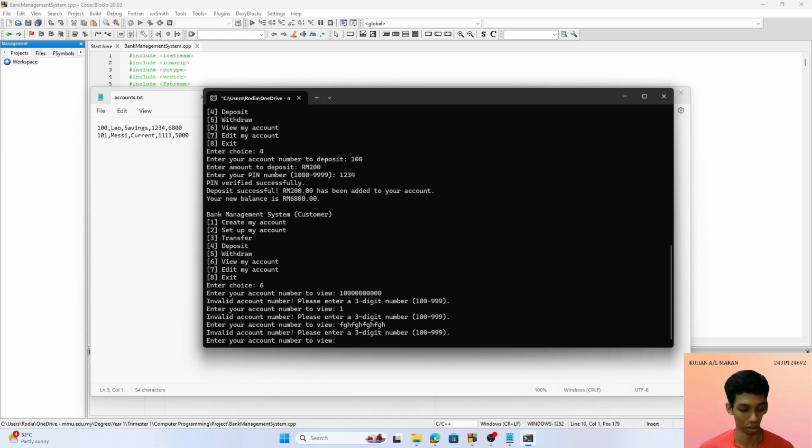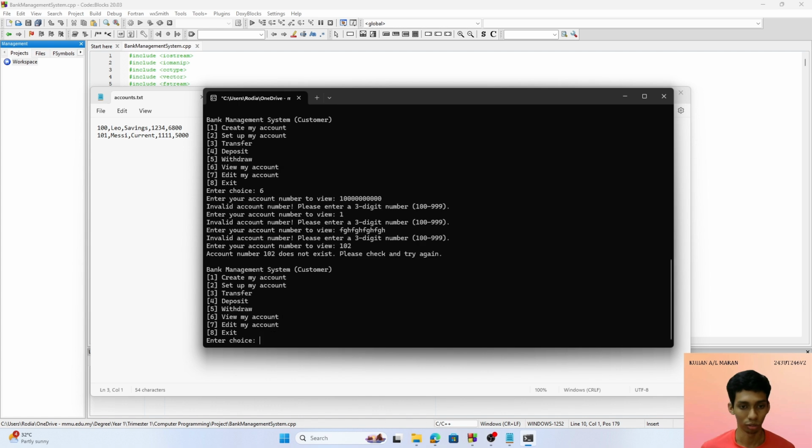But I'm going to put a wrong one as well. For example, 102. Now it shows that account number 102 does not exist. Please check and try again. That's how the error handling works. Now we make it correct.